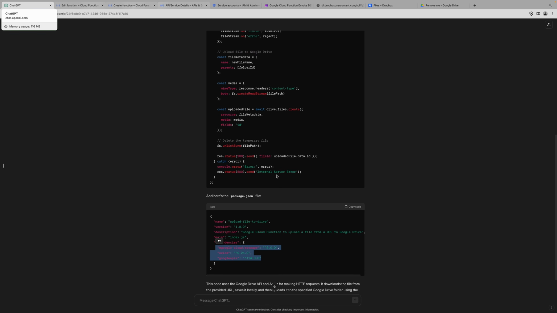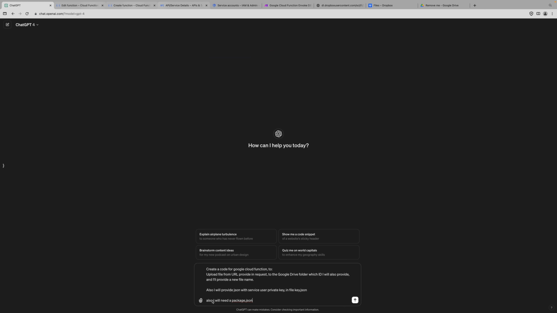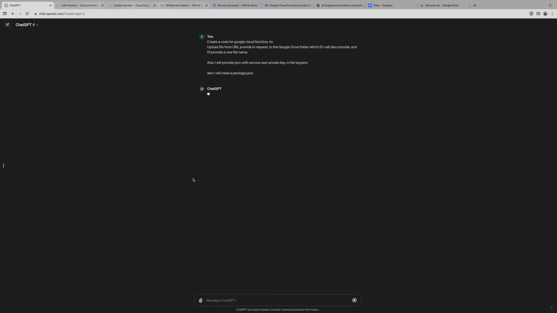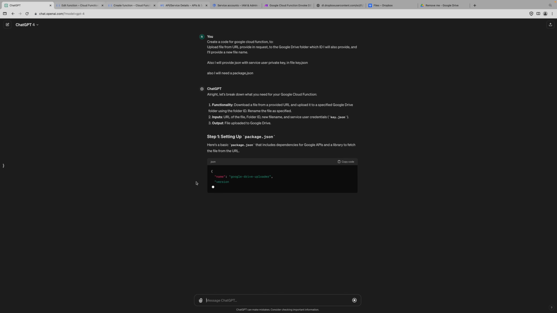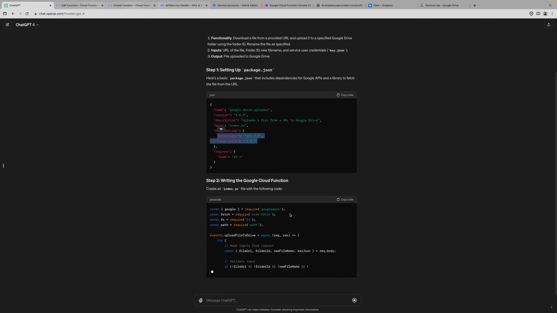Let's quickly change it and see if GPT-4 will make it better for us. And we actually have one which is working right away. So this is version number 4, because we don't want to dig super deep into the things. Node fetch. Google APIs.